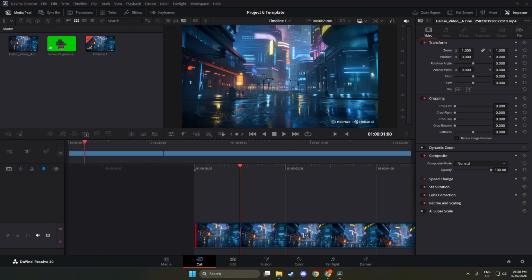Once you click on the Edit page, you will notice a timeline appear. This is where your clips will be arranged for editing. Take a moment to familiarize yourself with the layout. You will see your media library on the left, the preview monitor at the top right, and the timeline below. This setup is intuitive and will help you navigate your editing process smoothly.